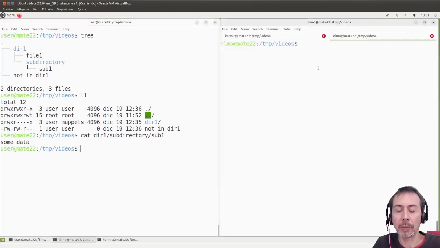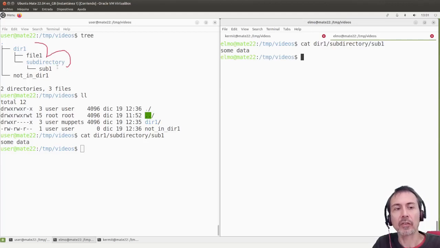Something different will happen for Elmo. If I try to do that, okay, I can see the data. Why? Because Elmo can change to dir1 and can change to the subdirectory. Although it can't see the names of the files in dir1, if we know that there is a directory called subdirectory inside it, we can put the name here and access the contents of the file. So that's what happens when we have files and subdirectories inside a directory and we don't have read and execute access.